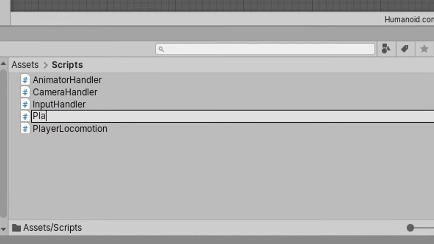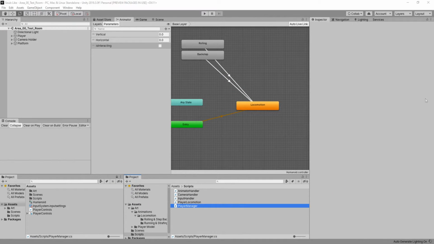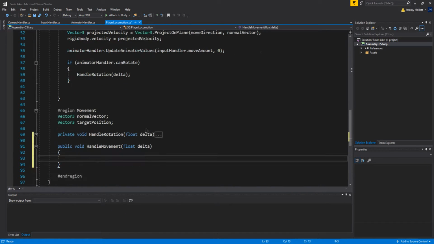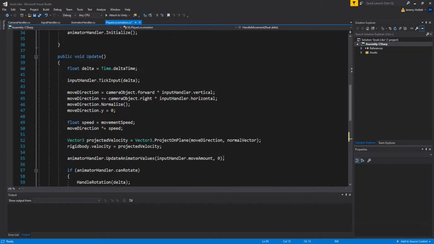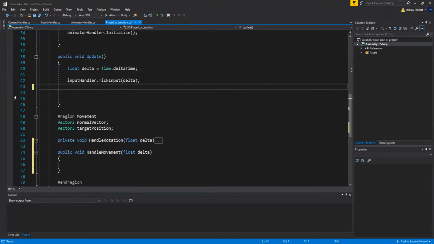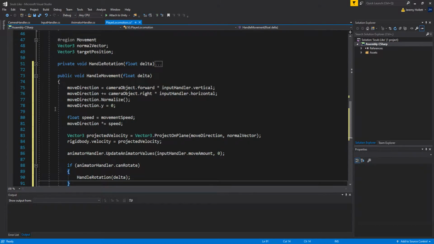Alright guys, I'm not going to use it yet, but quickly make a script and name it Player Manager. This will come into play very shortly. Next, we're going to apply our locomotion, and we're going to make a handle movement function, and we're just going to encapsulate our old code into this function so it's a lot neater. Right now our update method is looking a bit messy, and I want to always keep the update method looking nice and clean, so we're going to pop that in there, and then we're just going to call handle movement in the update.